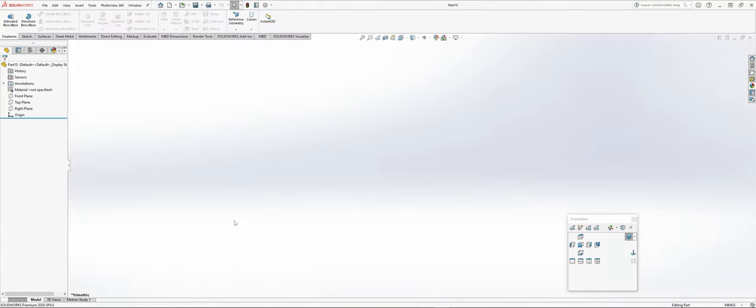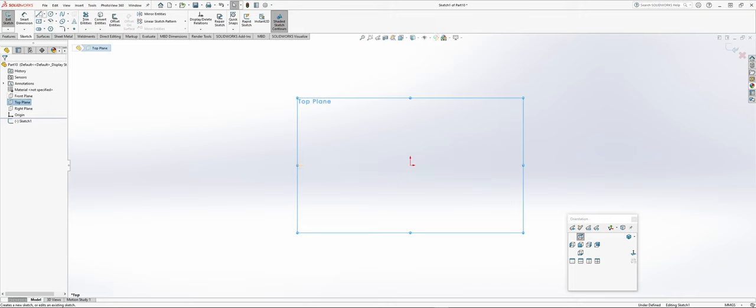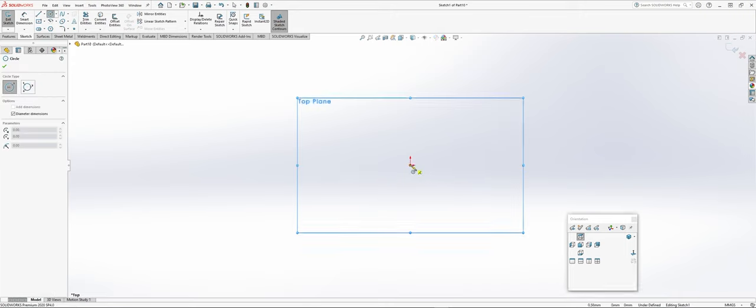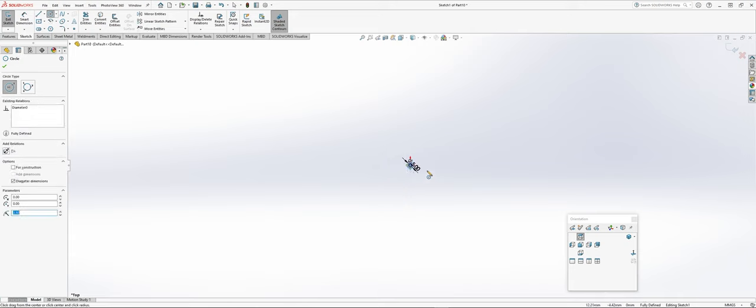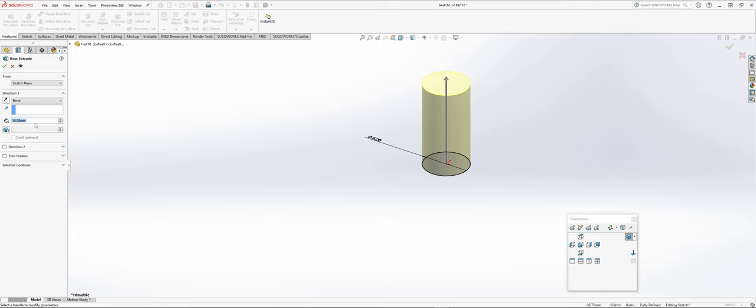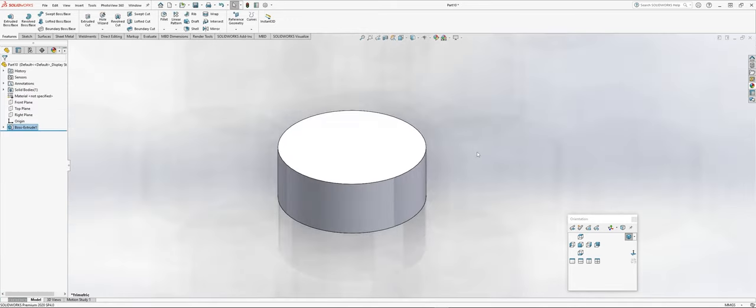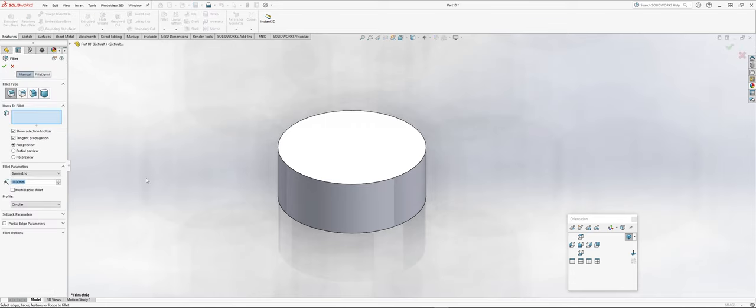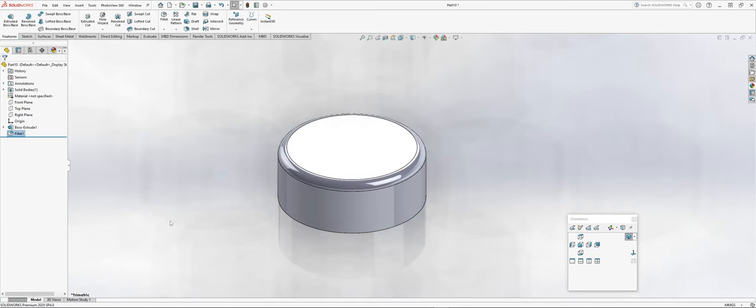New part. We're going to extrude this one. So we will start at the top plane. Diameter 5. Extrude upwards 2 millimeters. Okay. Then put in a fillet 0.3. That's the fillet.